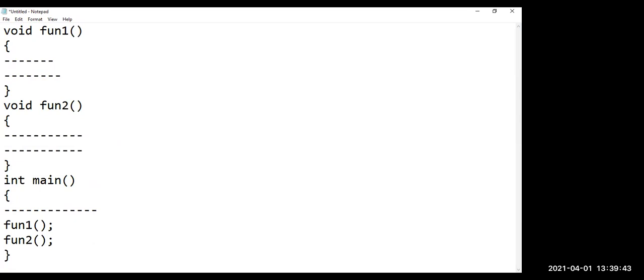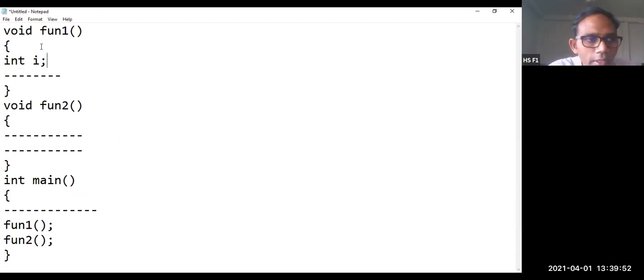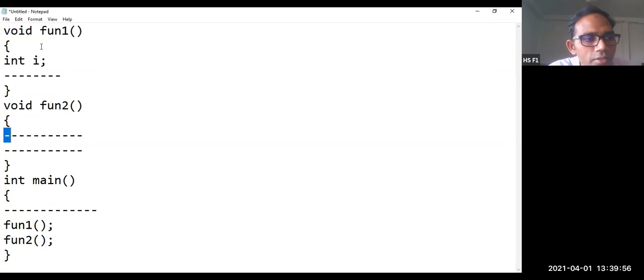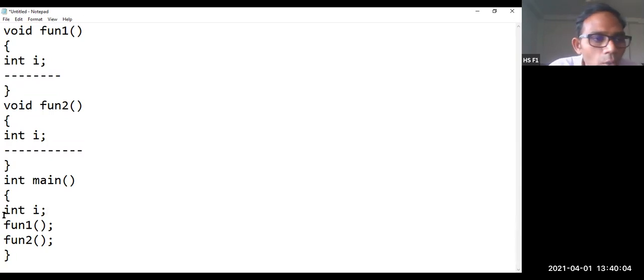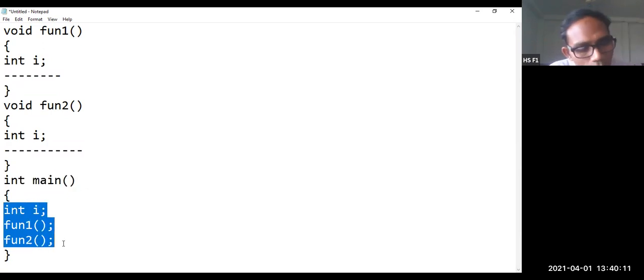Now, suppose we are having a local variable called integer I semicolon. Then we are doing some stuff over. In a similar fashion, we are having one more variable, let us say integer I, and inside the main also we are having integer I. So as per our previous class, the execution starts from main, and after that the compiler has encountered integer I.